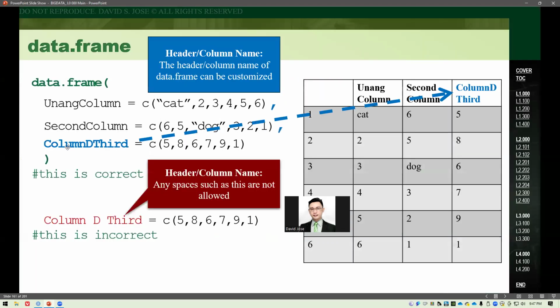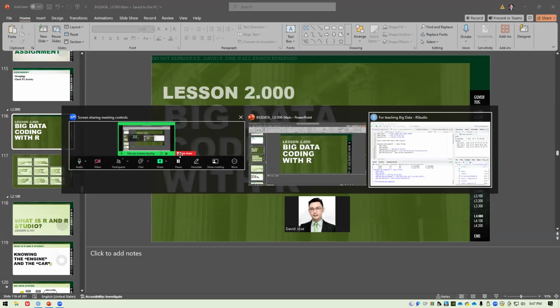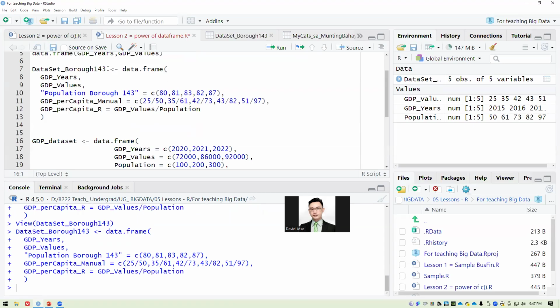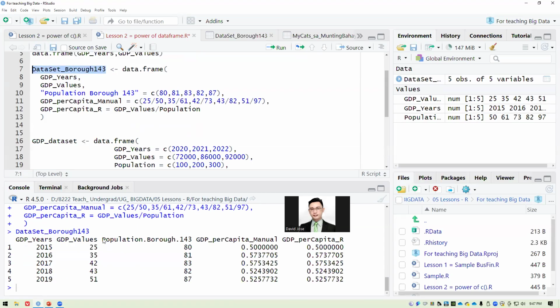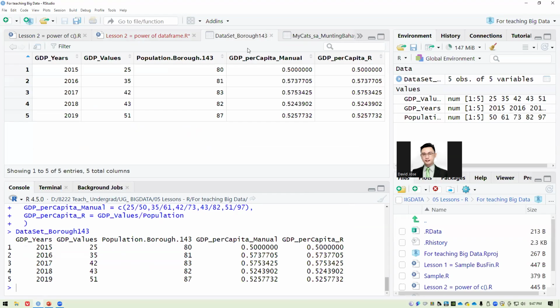All right. Now, what if I want column third with a space? Well, you may do that. Let's say I want population of borrow 143. This will not work unless I specifically add a parenthesis. It's now saying that this is a sentence. So that works. And then, of course, if I call that, there we have it. Borrow that population dot 413. And if I go in here, there we have it.